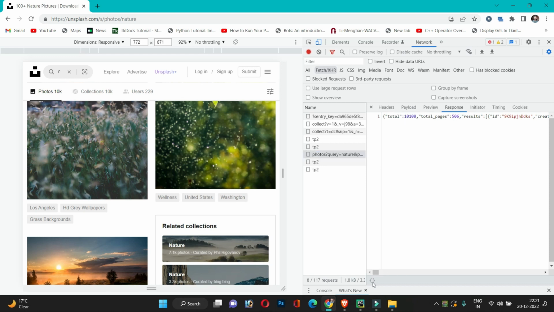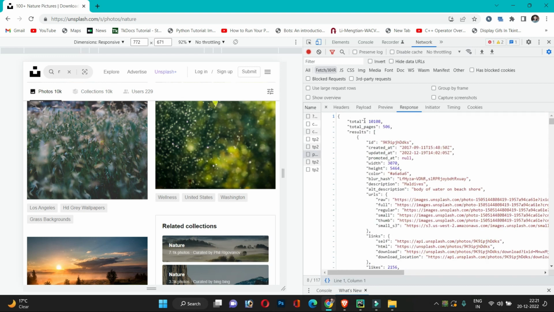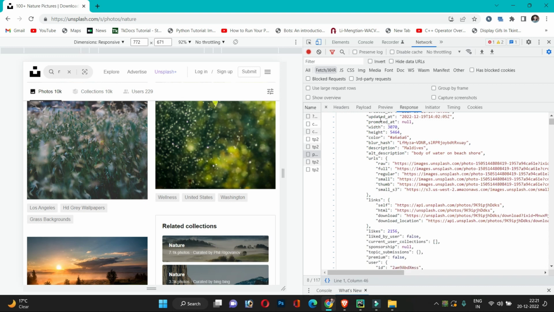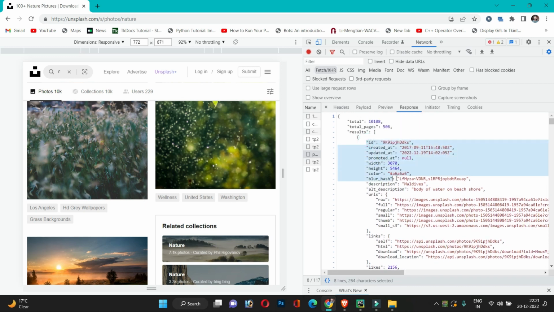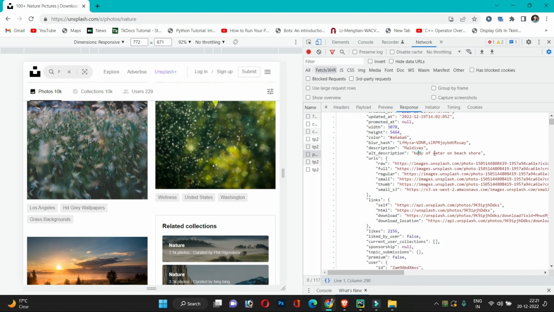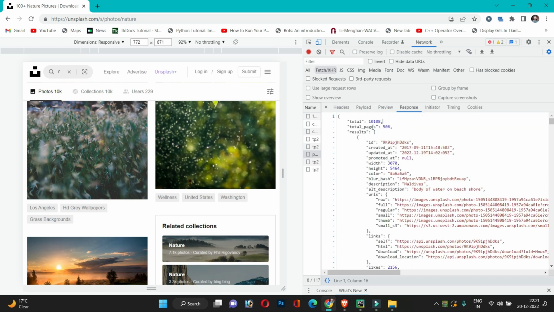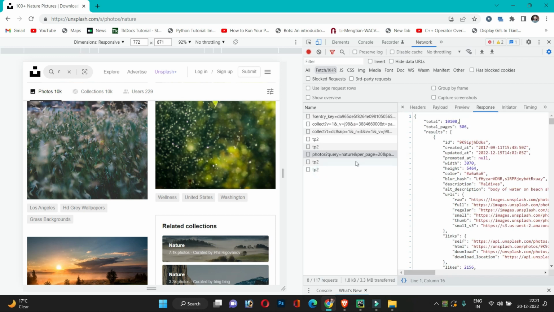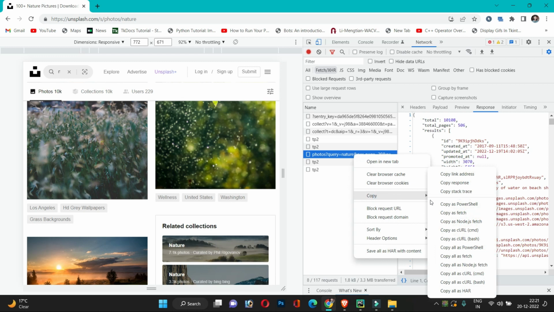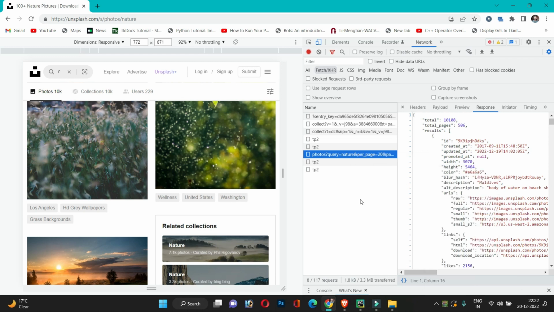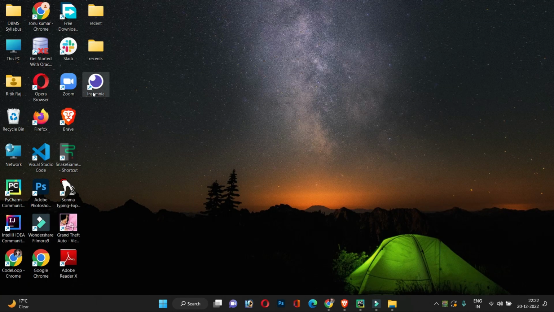If I show this in a better view, these are the results. Total images, and the result is this. Here is the ID. This is a particular image, and its name is body of water and beach shore. Like this, there are so many images. Now what we need to do is right click on this and copy it as cURL (cmd). Now we will use a program called Insomnia, which is used to find out what headers and cookies are involved in making this request.